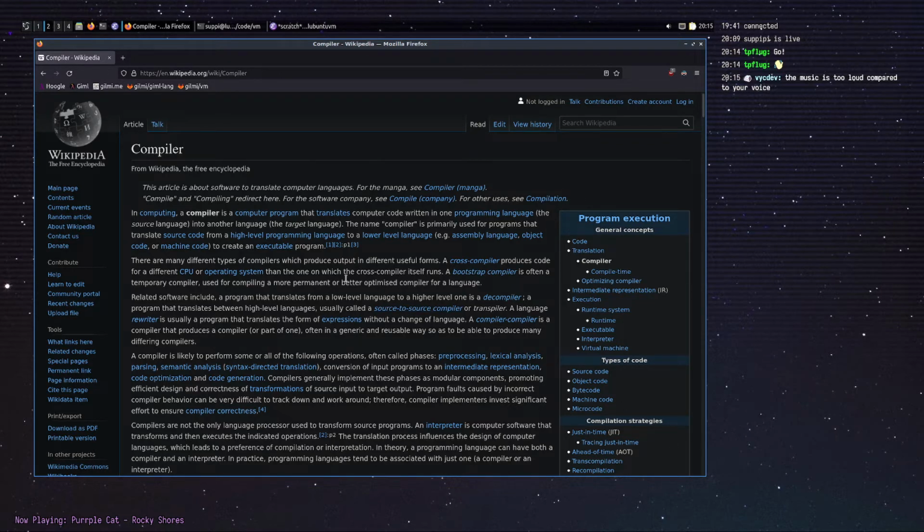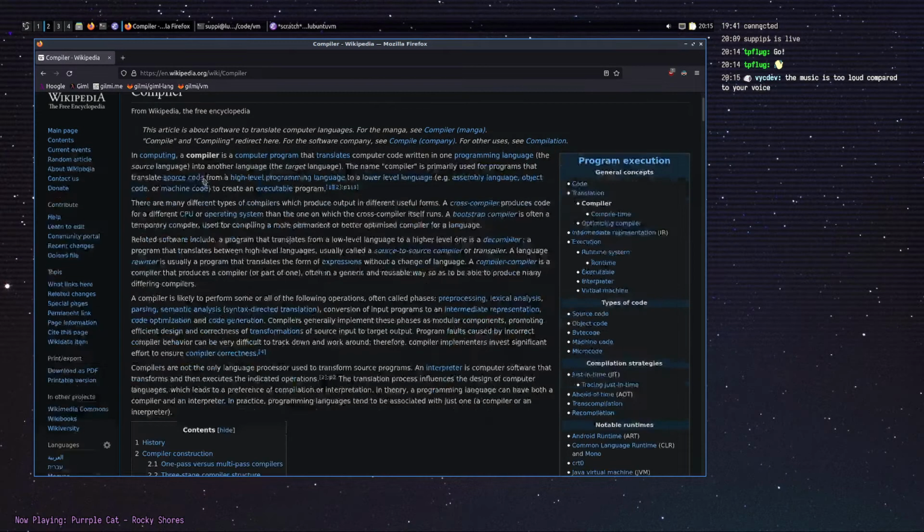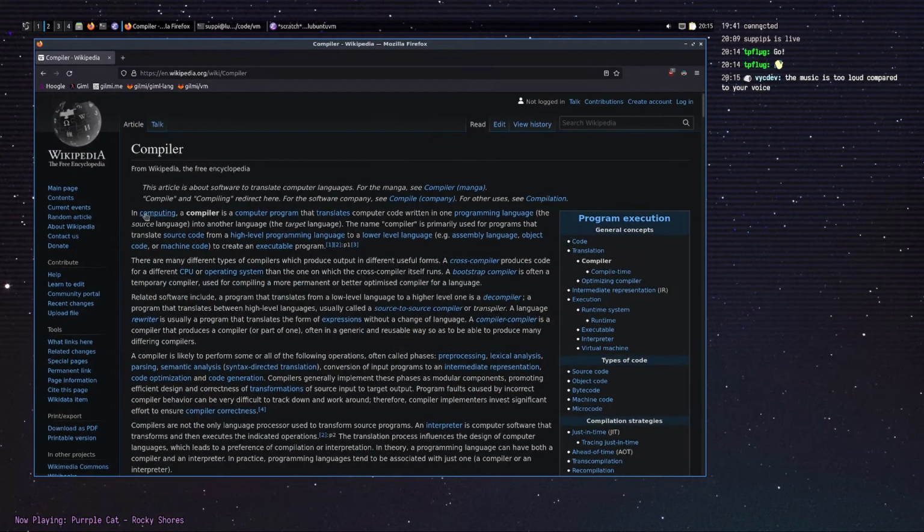So, looking at what a compiler is. In computing, a compiler is a computer program that translates computer code written in one programming language, a source language, into another language, the target language.